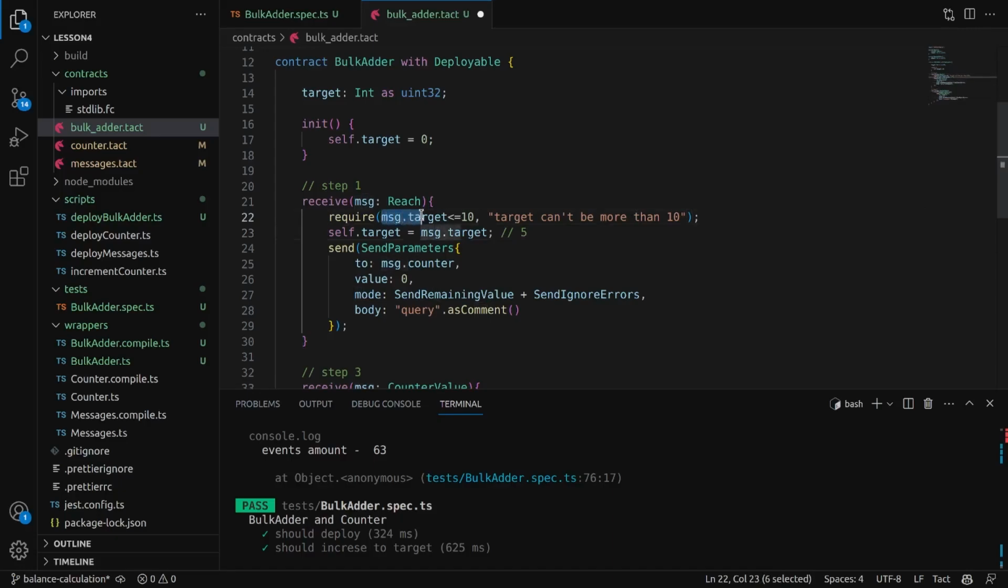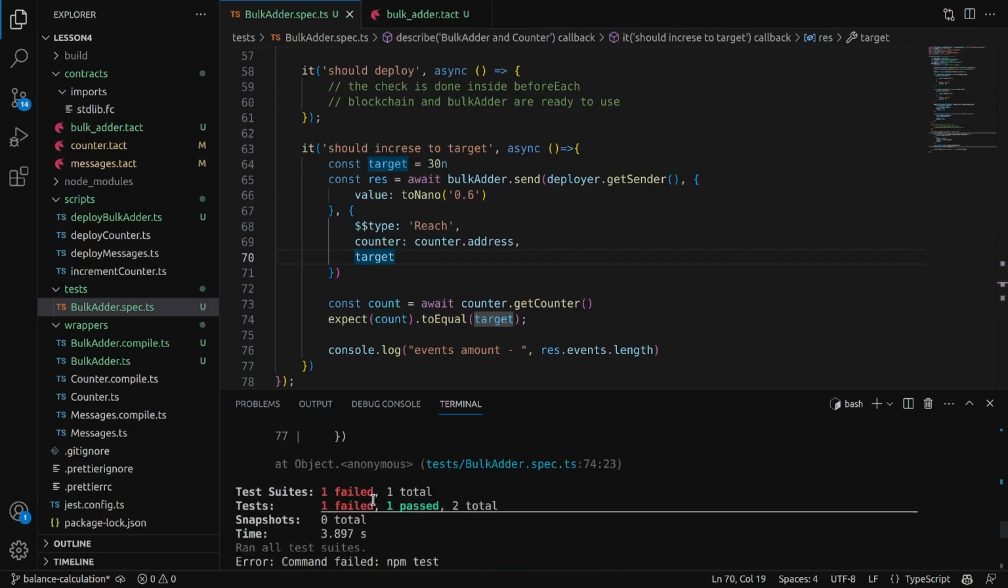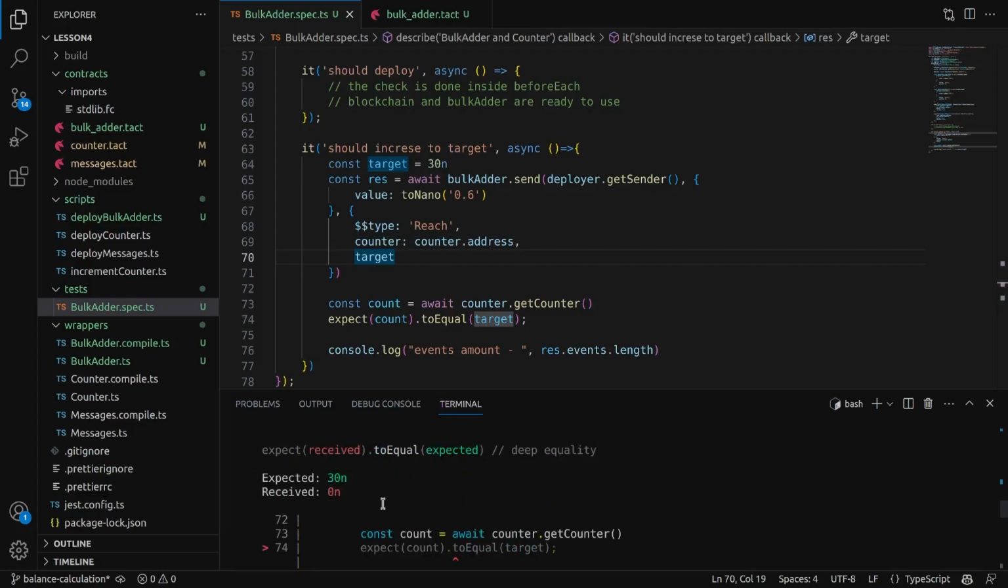There are two ways to do this. The first uses the keyword require, and such a line of code will throw an error, an exception, if this expression is false. If it is false, we will get an error with such content. Let's try to make sure of this. And yes, we really got an error, because all our operation stopped at the very beginning when we stated that our target will be more than 10.